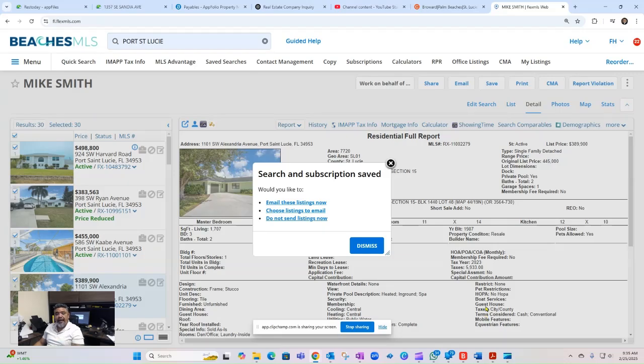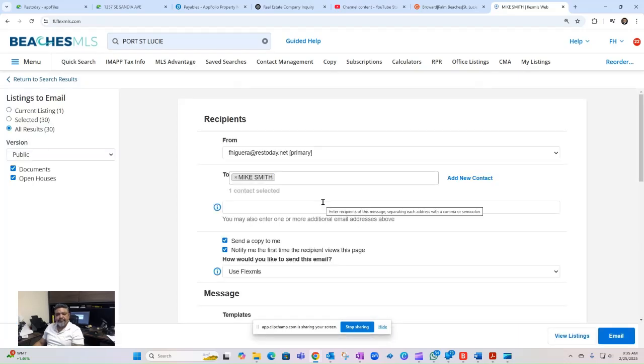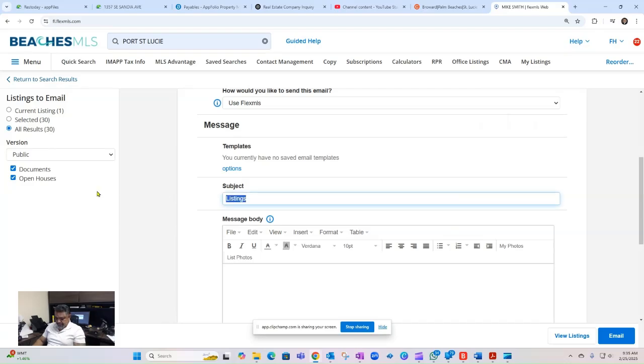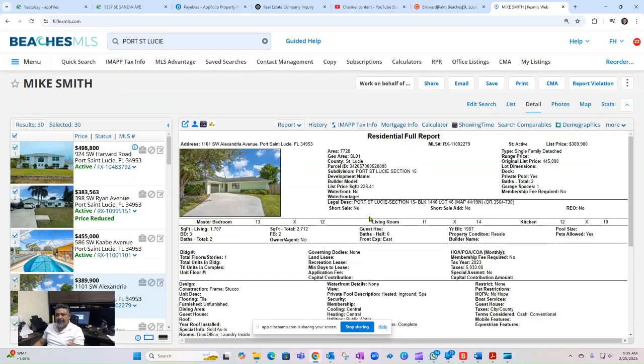Now, one more step. Email this listing now. Yes, you want to do that. Okay, it brings up Mike already, and then the subject. Paste the subject that you already copied, and finally email. That's it. Now let me just refresh really quick. That means you already emailed the properties, but let me show you.